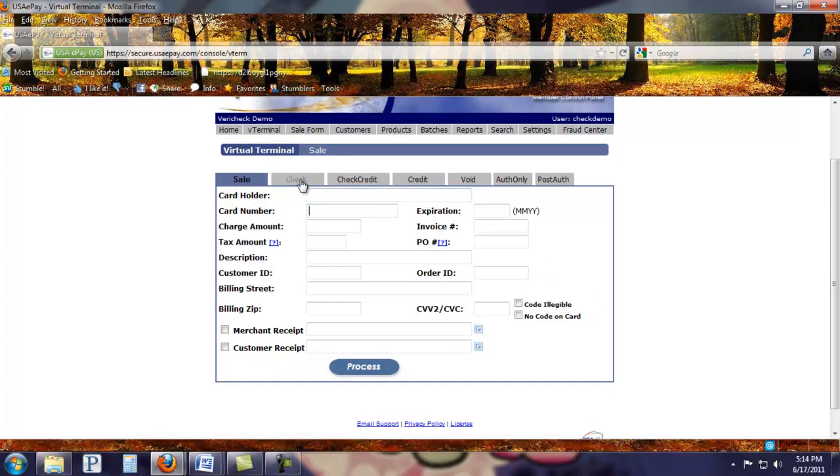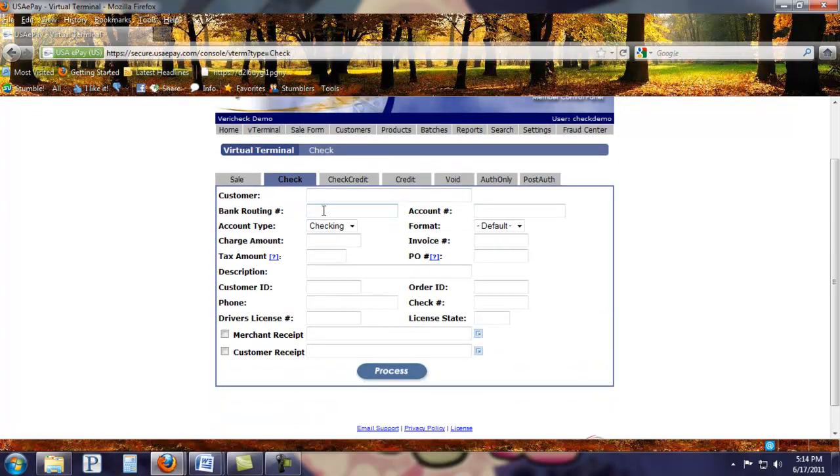What you want to enter in here is the customer's routing number, account number, their name, the charge amount, and the description. Everything else is pretty much optional. You typically always want to email the customer a receipt, so you would put the customer's email in here, and then you would hit process.